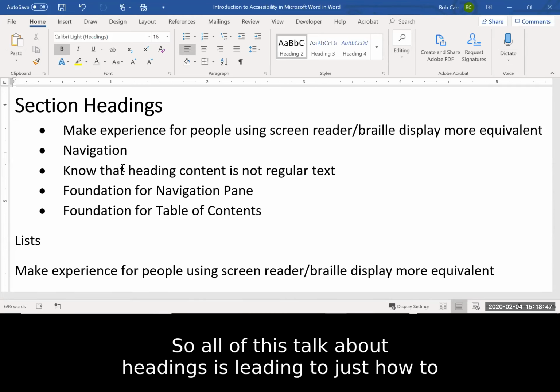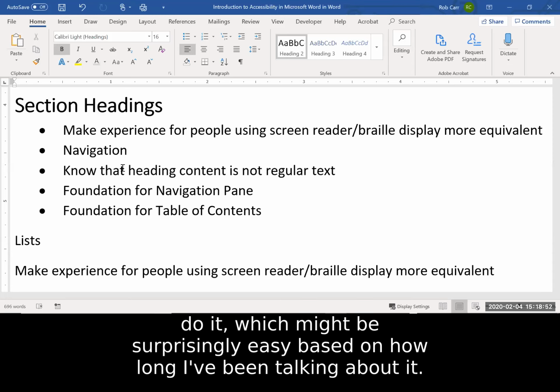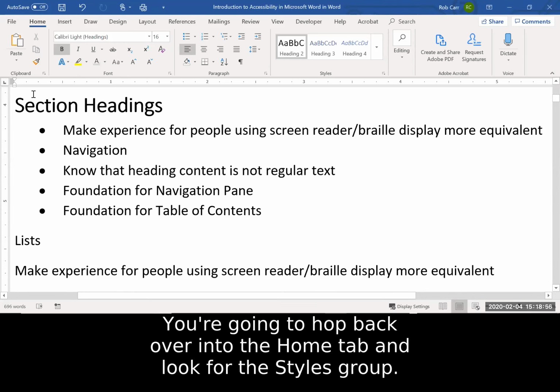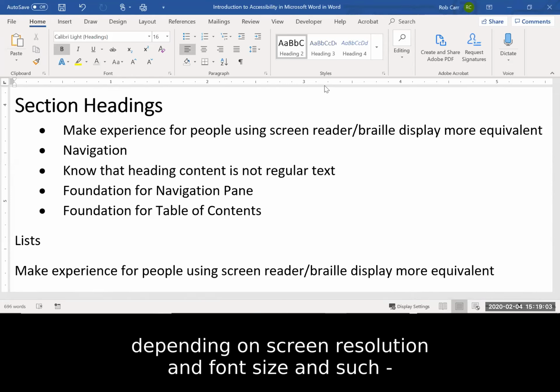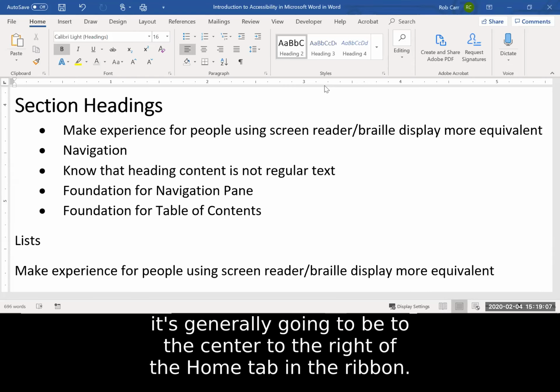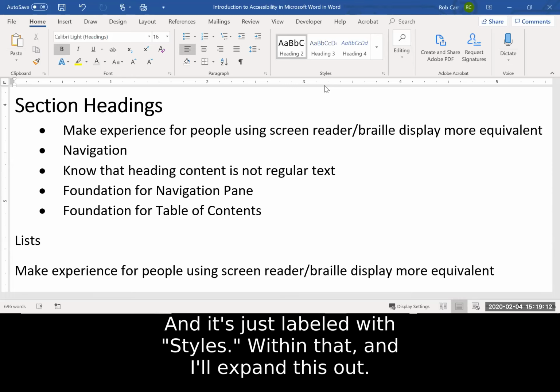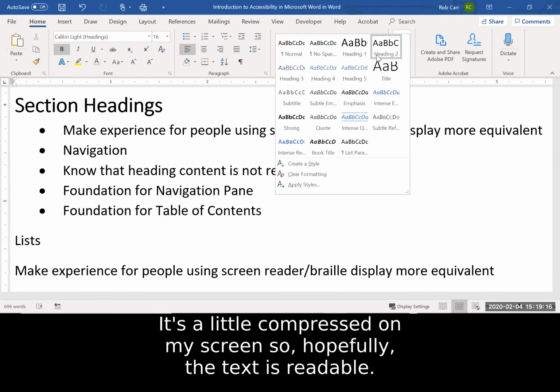So all of this talk about headings is leading to just how to do it, which might be surprisingly easy based on how long I've been talking about it. You're going to hop back over into the Home tab and look for the Styles group. It's generally, depending on screen resolution and font size and such, it's generally going to be to the center, to the right of the Home tab in the ribbon. And it's just labeled with styles. Within that, and I'll expand this out, it's a little compressed on my screen, so hopefully the text is readable.